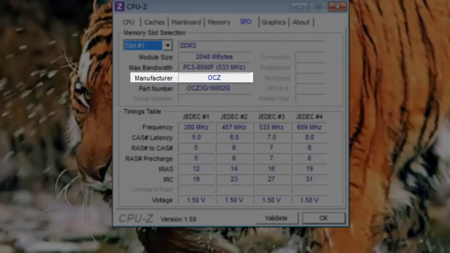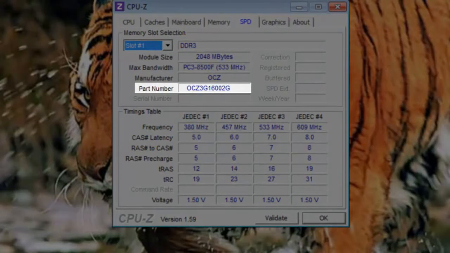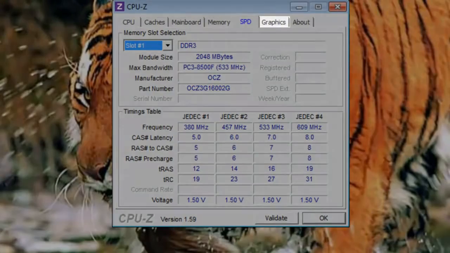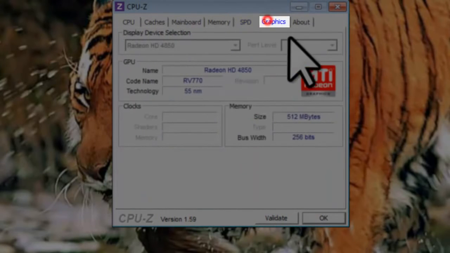Manufacturer. Here, as the name suggests, you would find the name of the memory manufacturer. In this case, the memory is made by OCZ. Part number. This is the manufacturer part number for the memory installed in the selected slot. We'll skip the timings table.